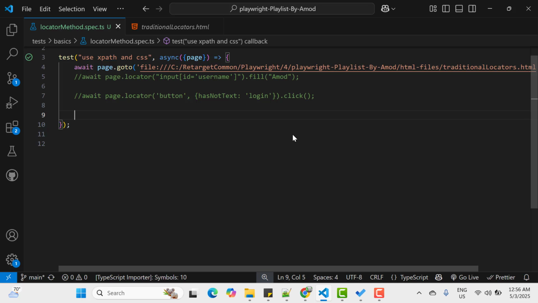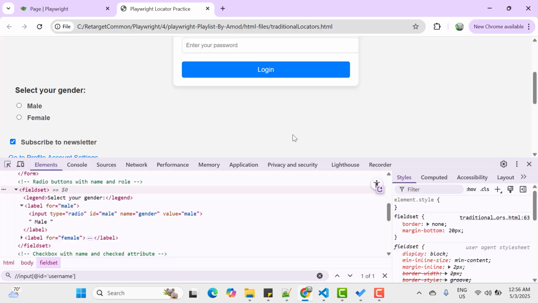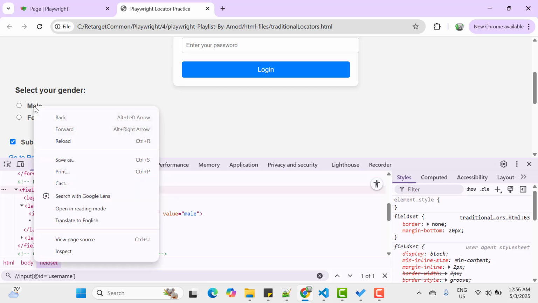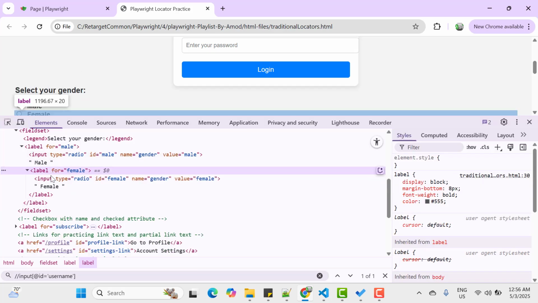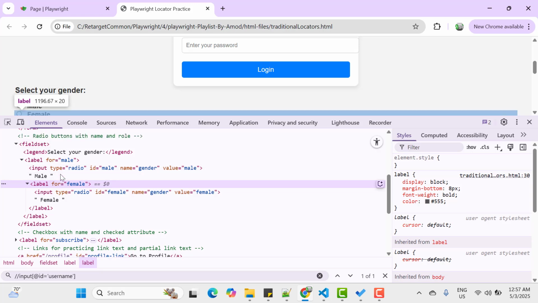We have two more options, has and hasNot, but that is not for the text value, that is for inner element. For example, I have two radio buttons, male and female, and if you inspect this radio button, you can see we have a parent fieldset, and within this fieldset we have two radio buttons. So if you want to perform an action on a web element which contains or does not contain a specific element, in those scenarios we can use has and hasNot option. So let me show the example here.